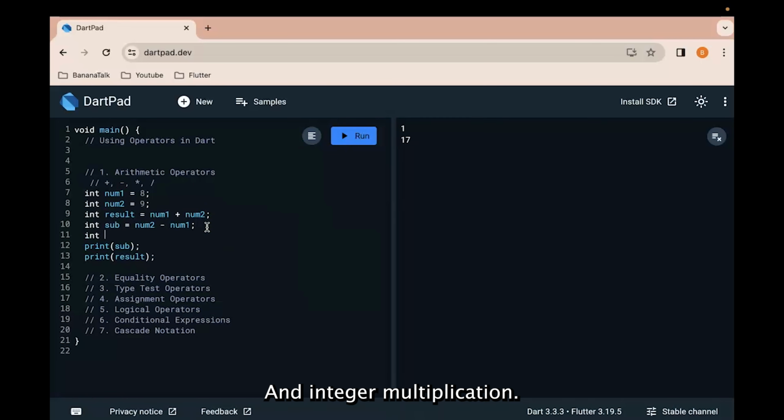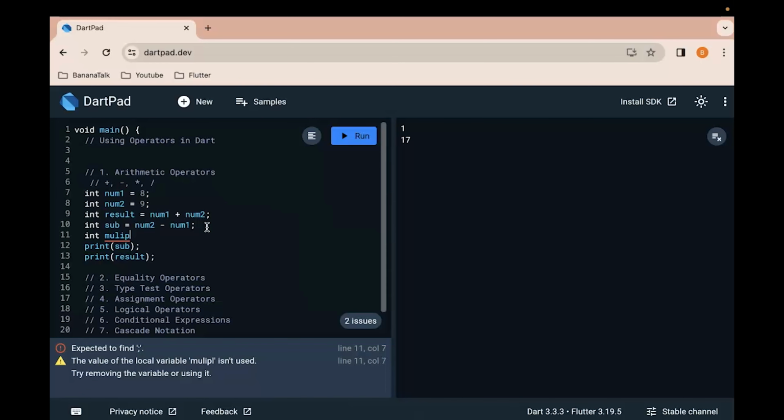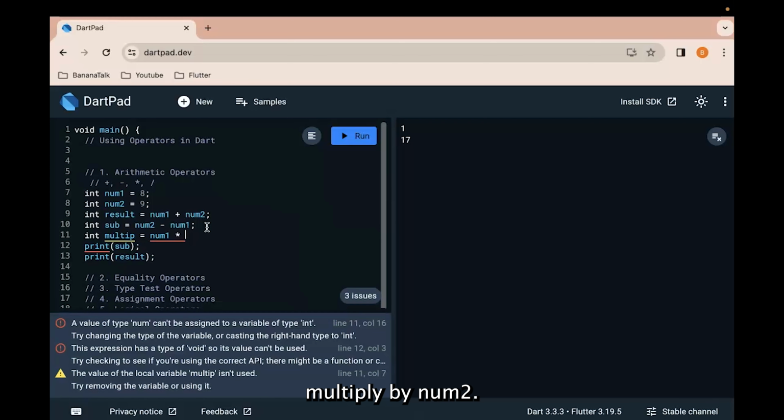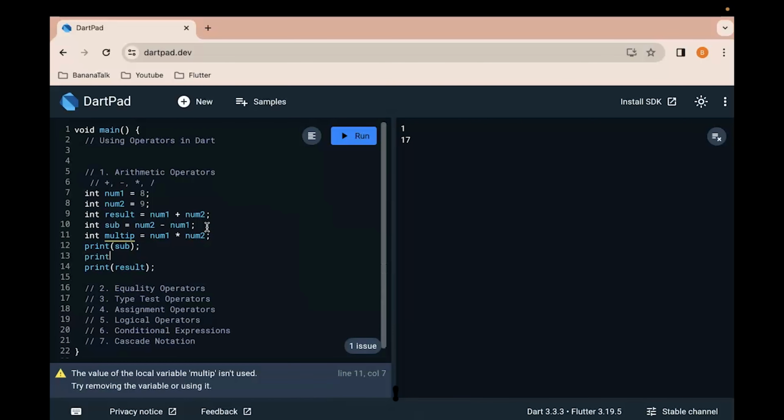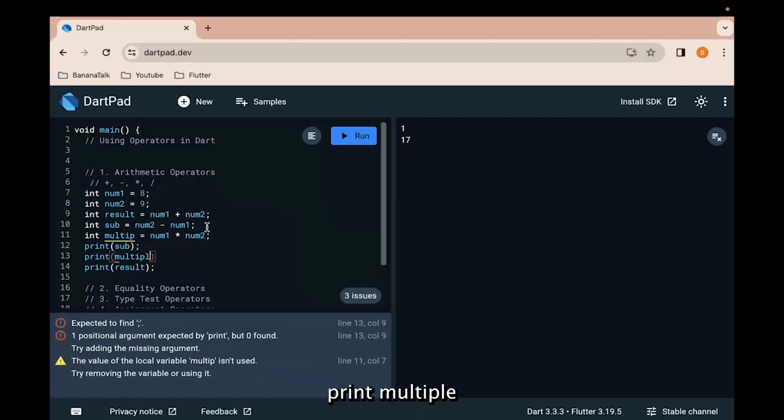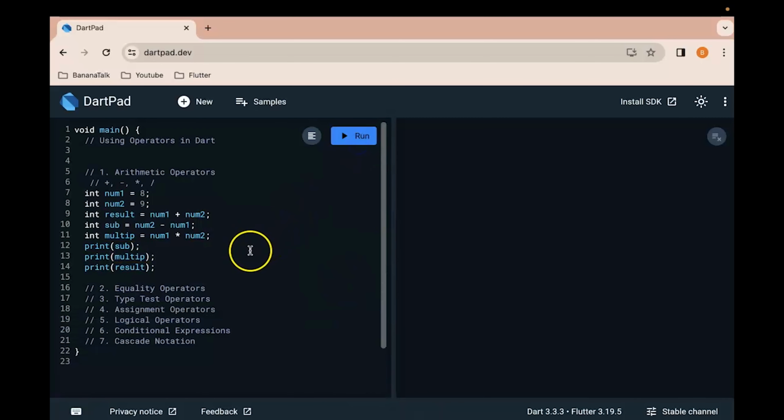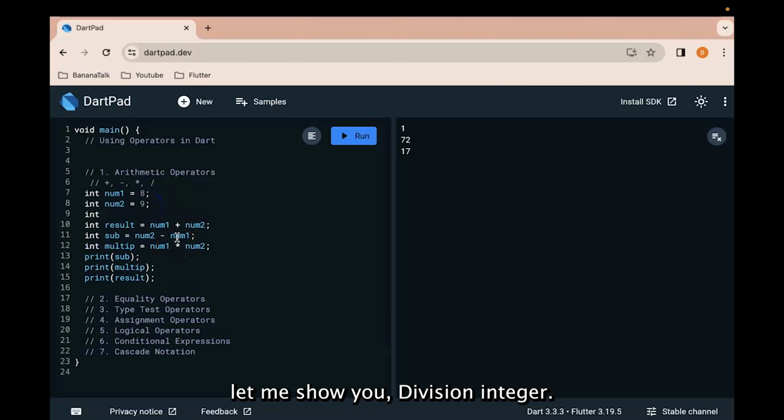And integer multiplication, let's make it multip. All right, num1 multiply num2, and now let's print multiple. This is the result, as you can see.